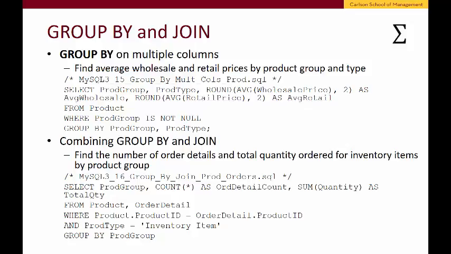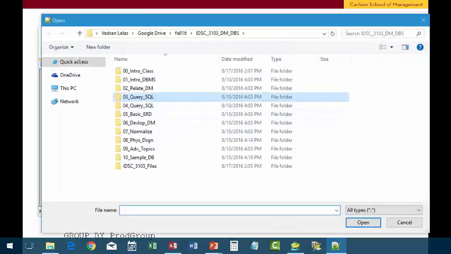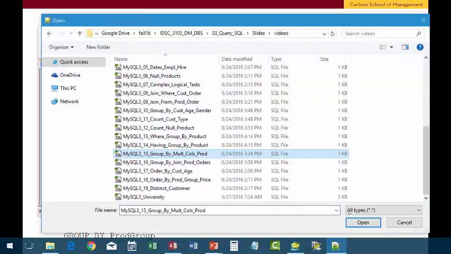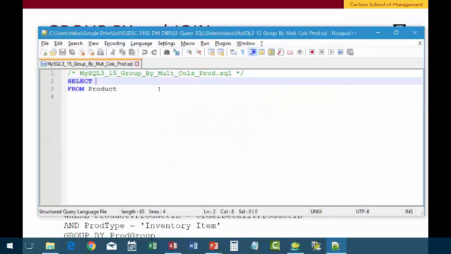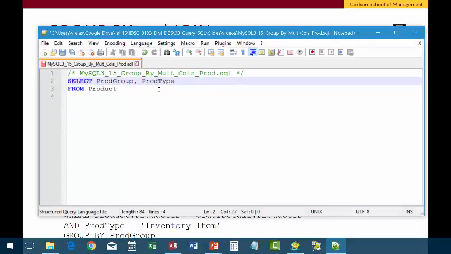Let's switch to the notepad, and I believe this is number 15 of our scripts, getting closer to the end. And then using the slide, let's add the prod group, prod type. Those are the two grouping columns, and remember they have to both show up in the group by clause at the bottom.